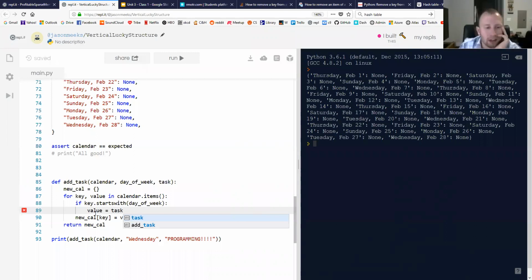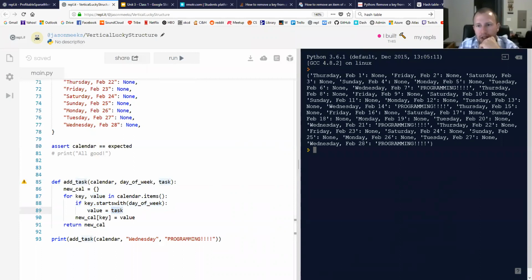All right, think about that. If we don't enter this if block, we're just going to copy the key value pair as it is. However, if it's the day of the week we're trying to change the task for and override the task for, then the value we're looping over right now is None. We're just going to overwrite that variable for value for that current one and write task into it instead of None. And so finally, if we run this, we can see that now on Wednesdays, you guys are programming with a lot of exclamation marks. Does that make sense? Any questions with that?